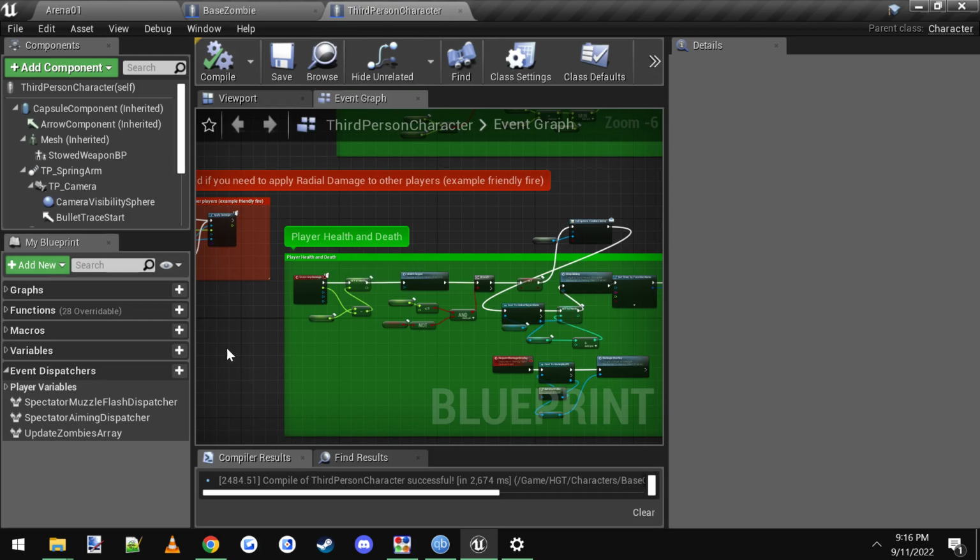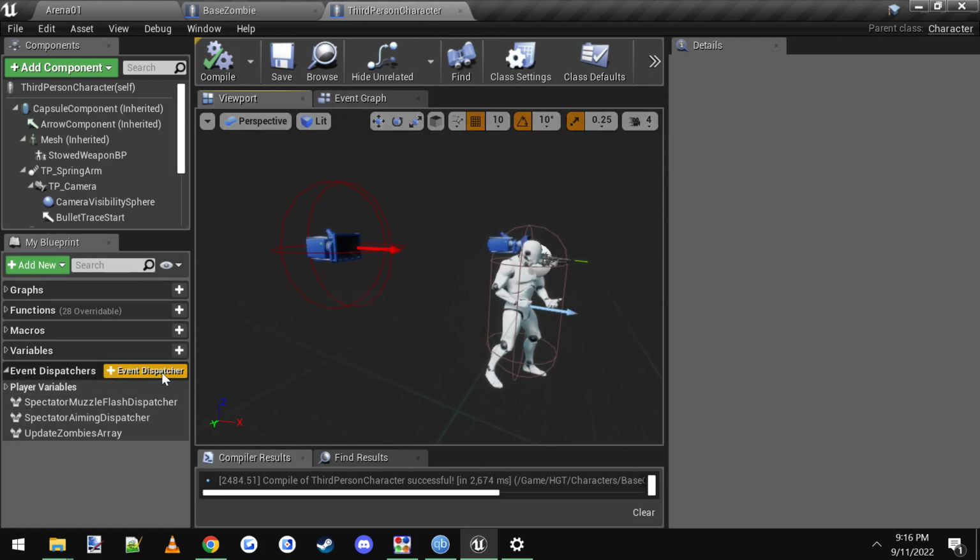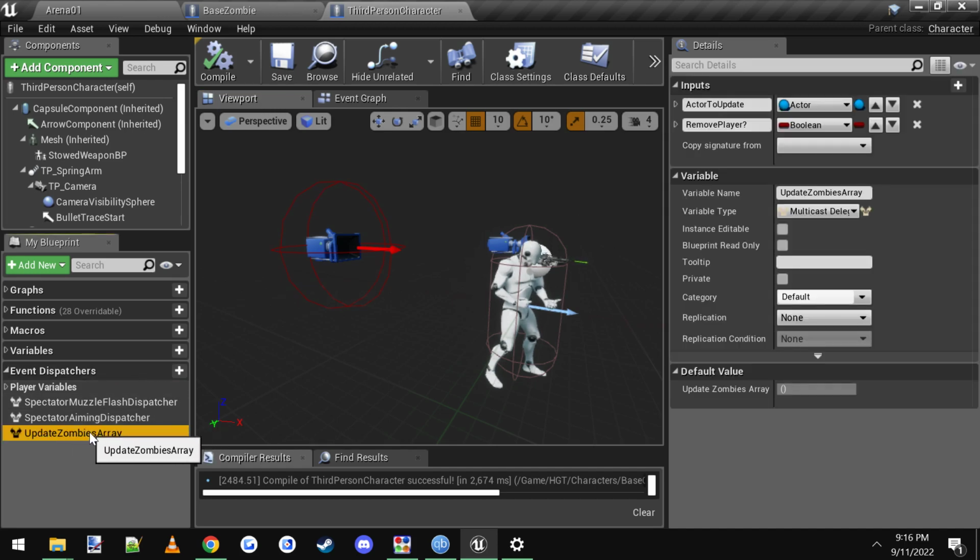Basically, what I'm going to do is go into the third-person character that you play as, and come down here under Event Dispatchers, click this button called Event Dispatcher, and I made a new one. I call it Update Zombies Array. Then you come over to the right-hand side and click on the top right. There's a button here for a new parameter. Click that. I clicked it twice, and I set the first variable to an actor, the second one to a boolean. Call the first one Actor To Update. The second one is Remove Player?